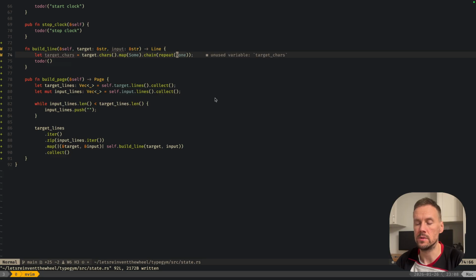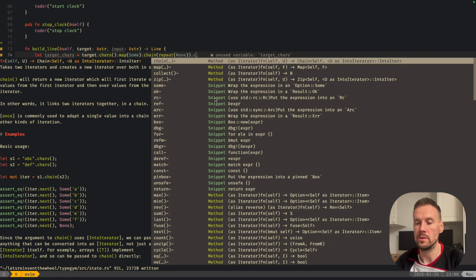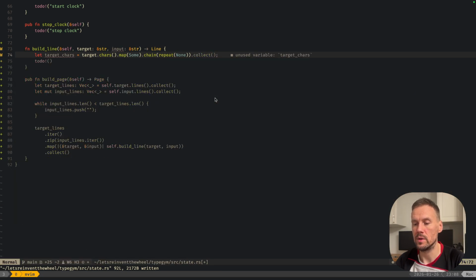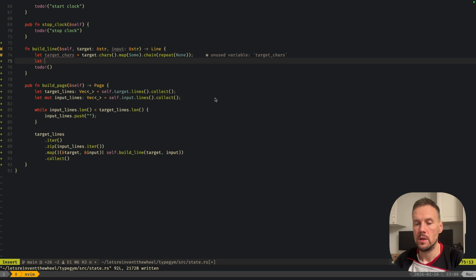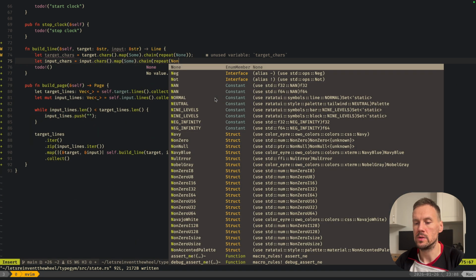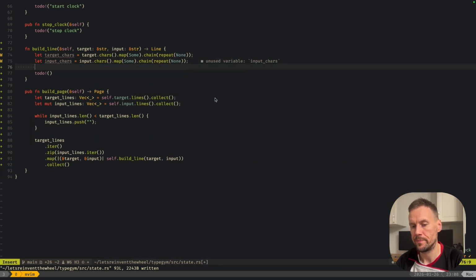endless amount of Nones. So don't try to call collect here, because Rust will try to reserve maximum memory for that and it will fail. Because it's an iterator, we haven't actually gone through it, so this is fine. We need to do the same thing for input chars. So we grab all of its chars, we convert it to Option, we chain it with endless Nones in the end.